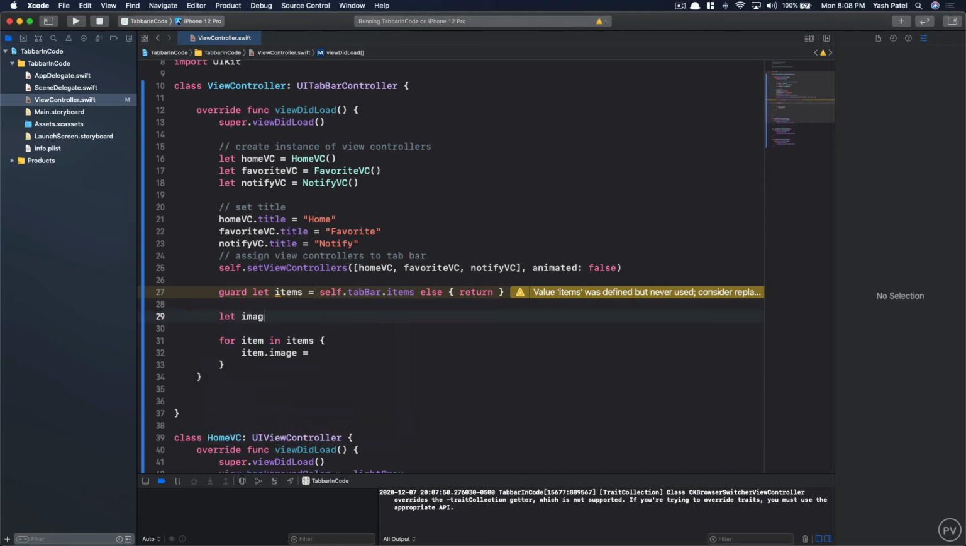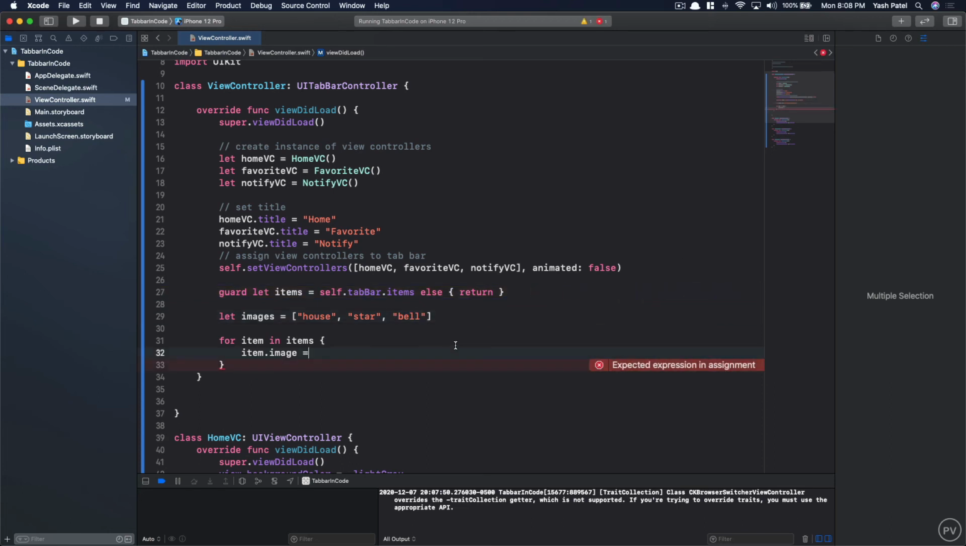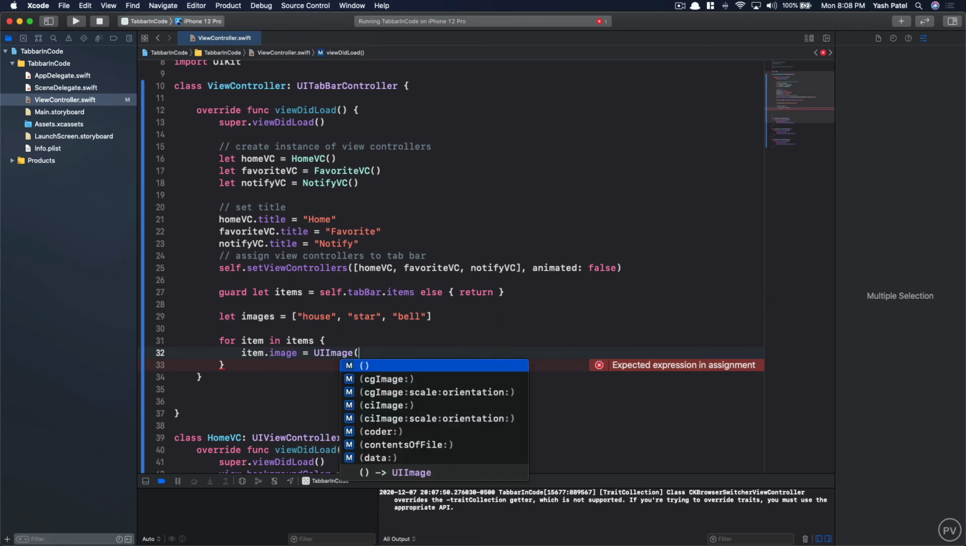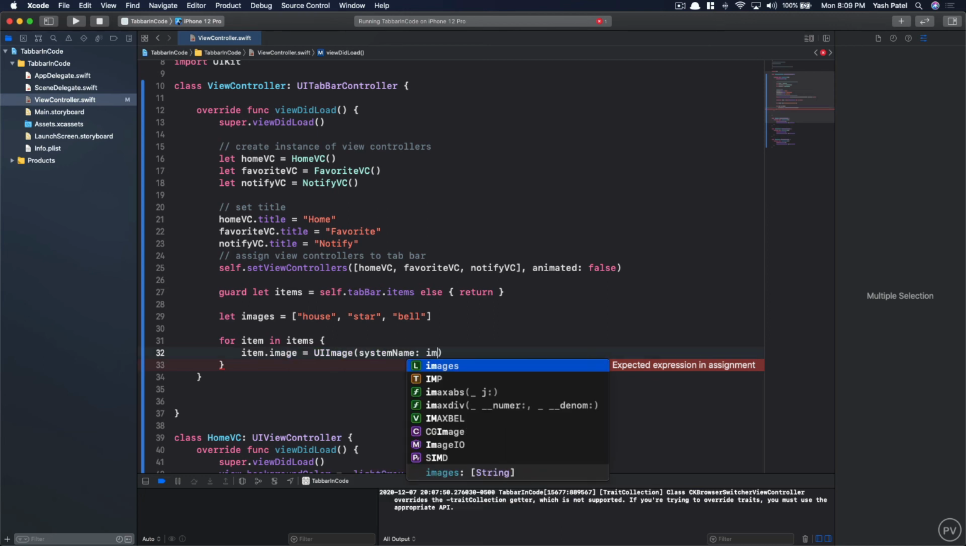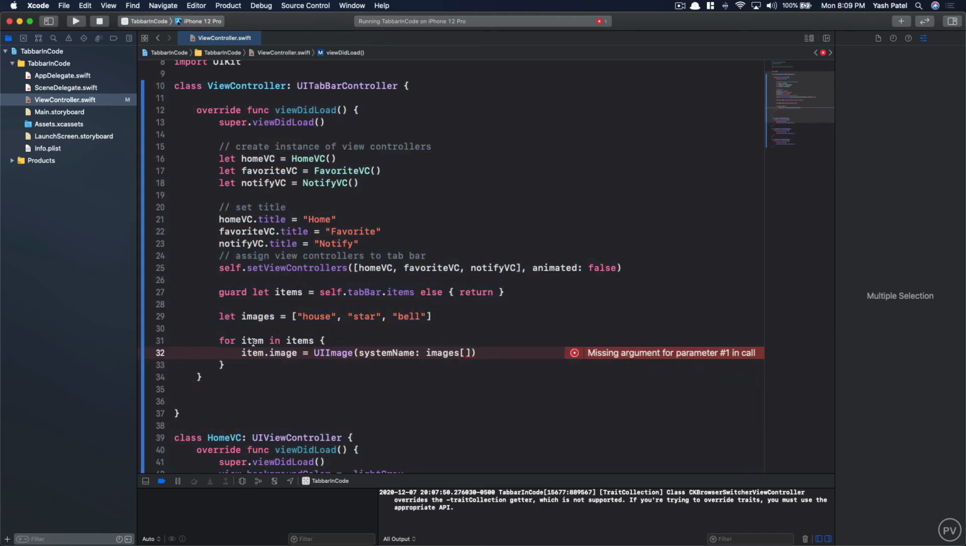an array of objects, so we'll do let images equal to, and these names should match. So first is house, second was favorite, so it's a star, and a bell icon for notify. And here we will assign the image, so we will say UIImage, and it's going to be systemName, and we'll pass in images. And we need to do for x in, let's do 0 to 2, and here we will pass in x.